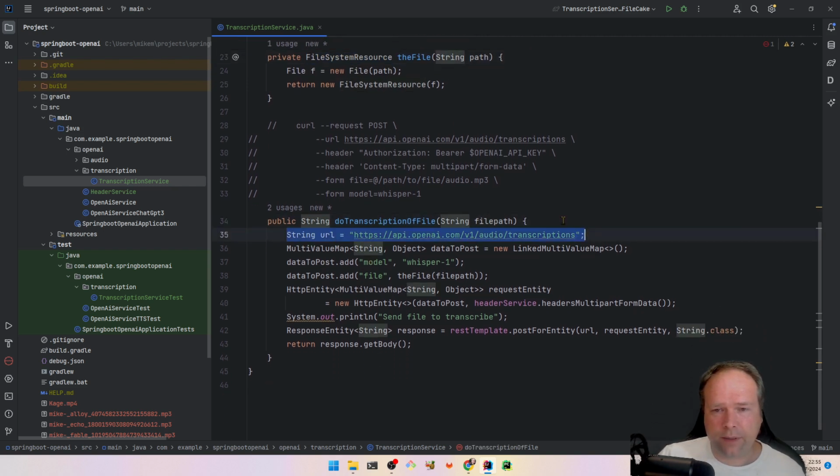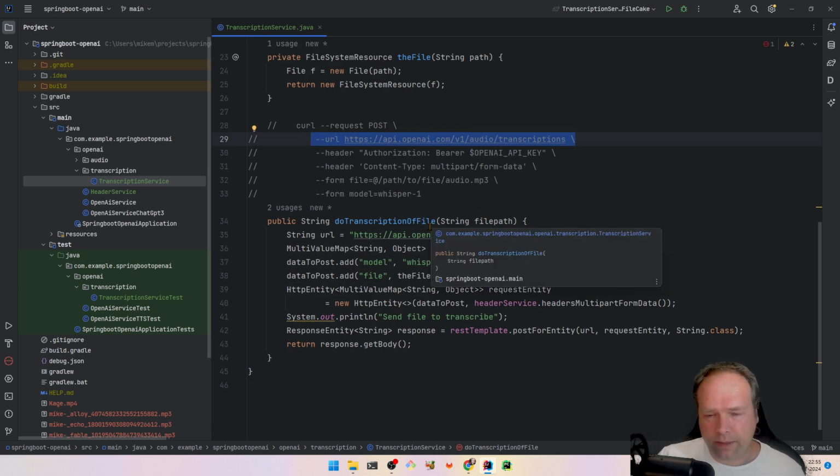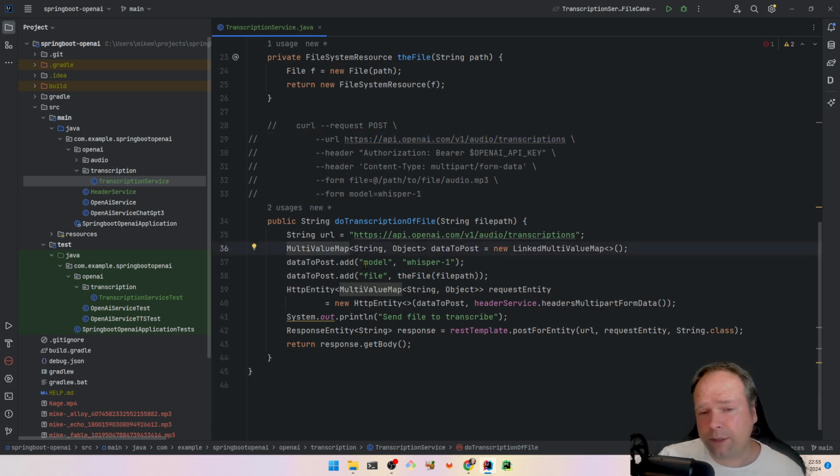Then we need to have the URL, that is the endpoint, and you can see that it matches the endpoint from the curl command that we were getting from the documentation, and then we need to create. Okay, so now comes the special part.